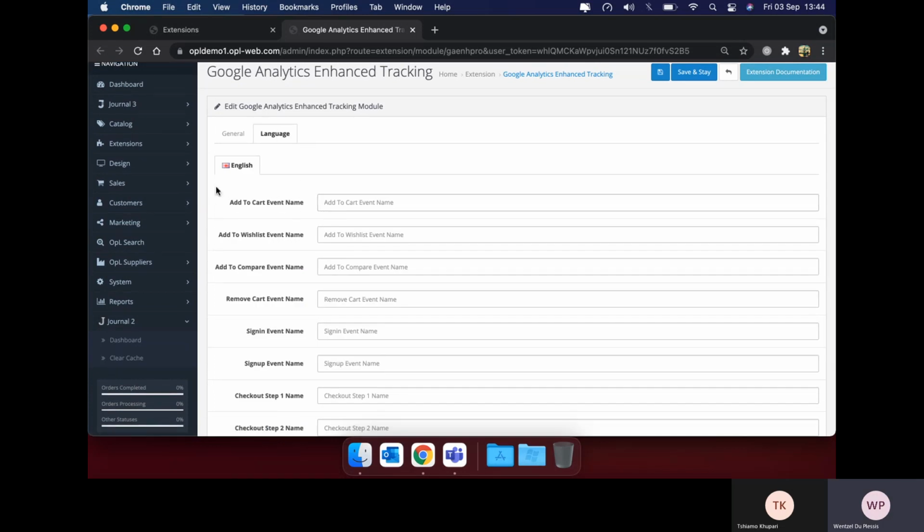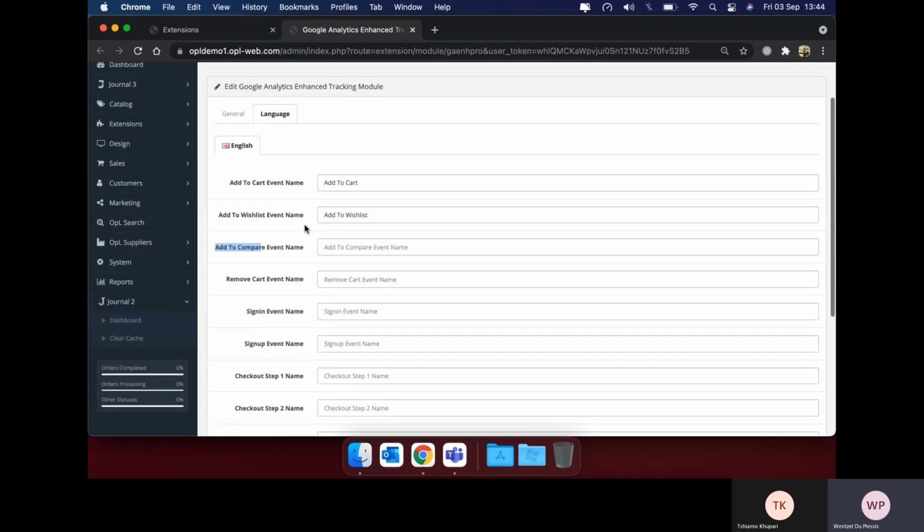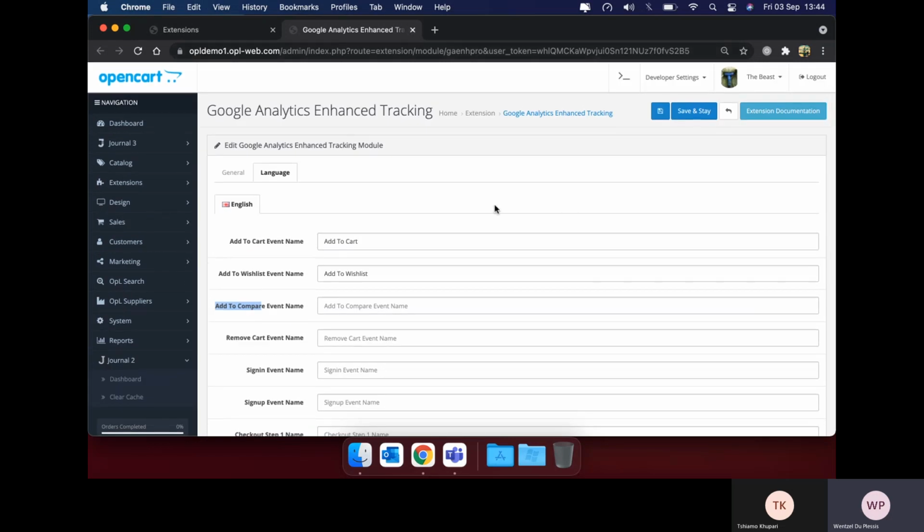Then in terms of language, what you need to do here is copy all of these events into here. So the add to cart event name would be add to cart. Add to wish list would be add to wish list. And you would go on naming the different steps. This is actually so Google can track e-commerce checkouts on the website as well and provide you reporting on that. Once you're done with that, you can save, and the Google Analytics Enhanced Tracking will start pulling through to your Google Analytics account.